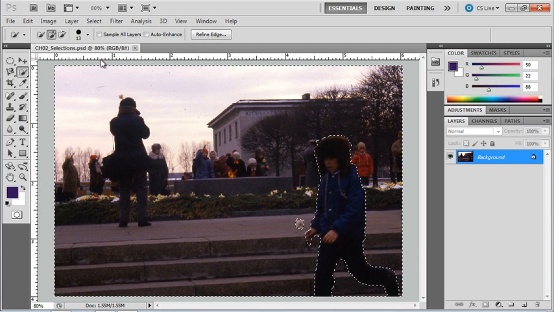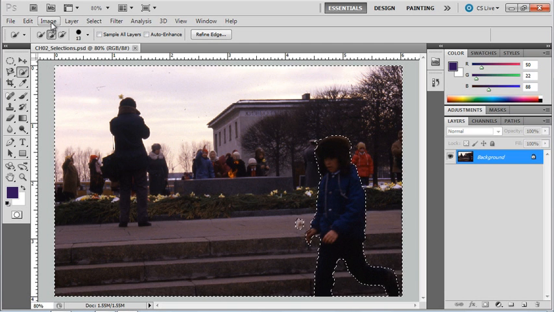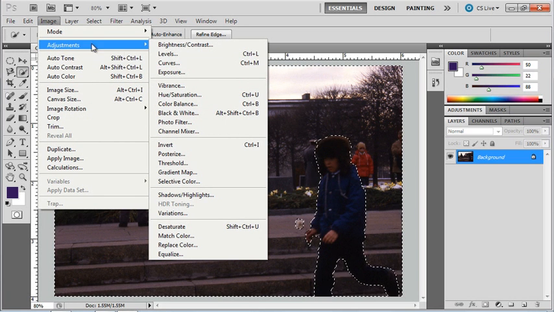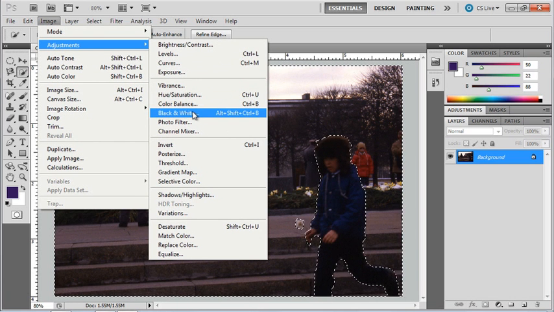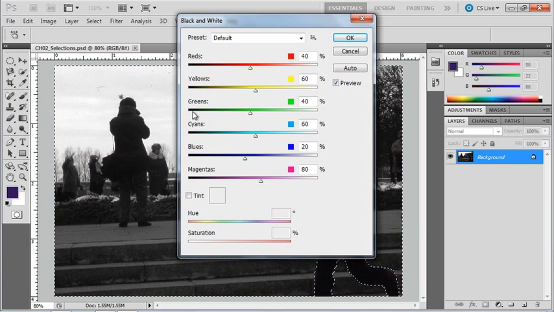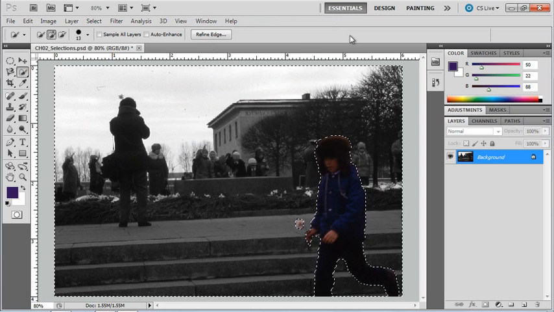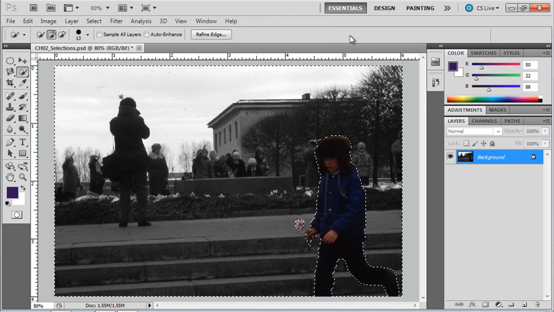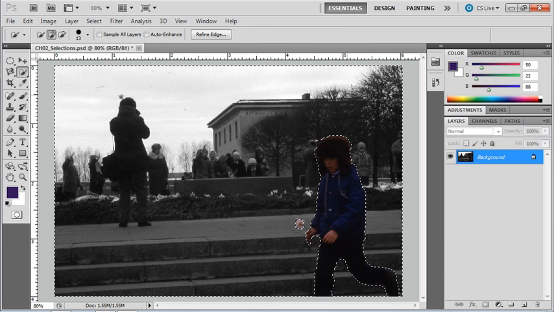Now we've selected everything that we hadn't selected before, and the last thing I'd like to do is to make the background look like it's black and white. Under Image, choose Adjustments, and then you'll see black and white here in the middle. Let's keep the defaults and say OK. Wow! Now I've got a really powerful black and white image with a color picture in the front of this kid leaving the scene.